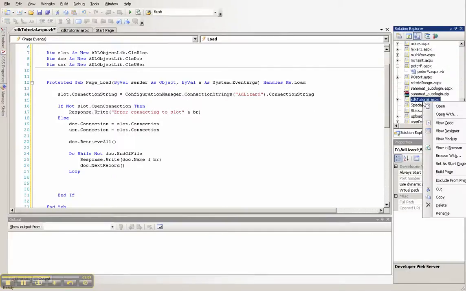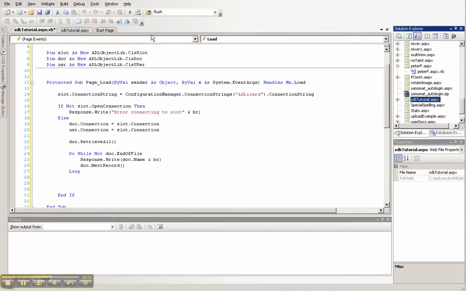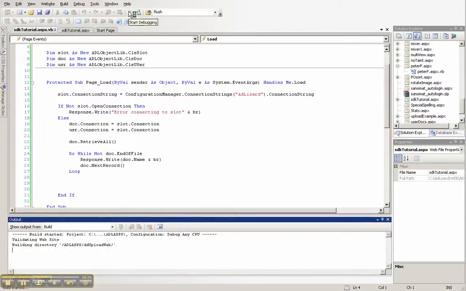I'm going to make SDK tutorial my start page, so that when I build my project and run it, it's going to be the web page that runs. I'm doing that now. I think we're going to launch Firefox here. Here it comes.